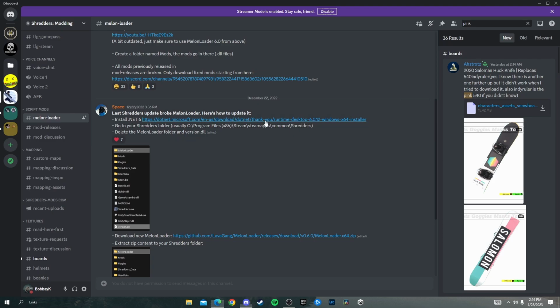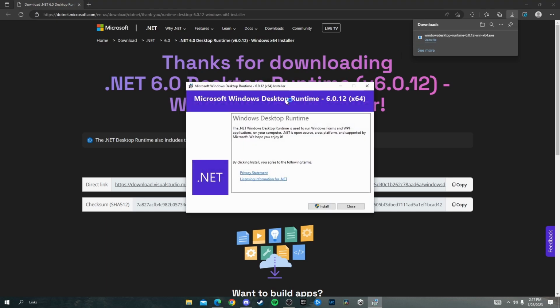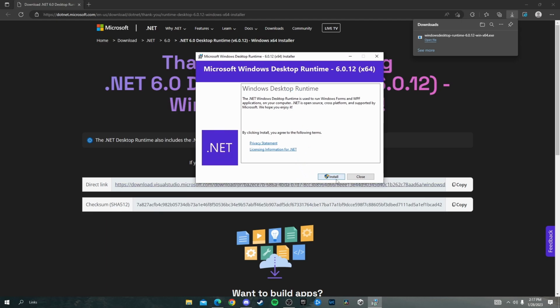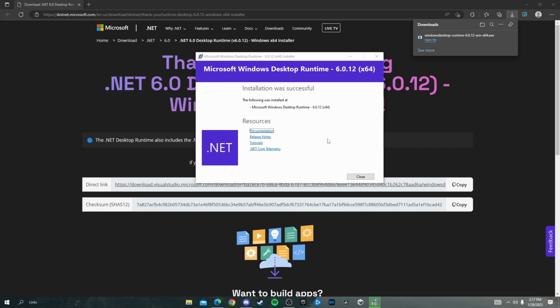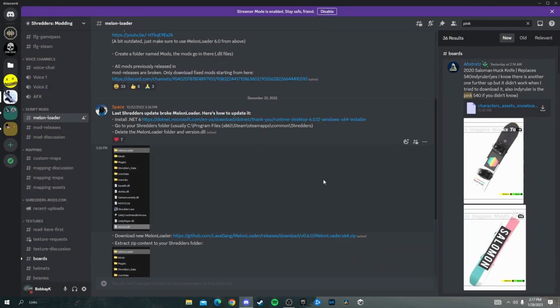So let's do that. Okay, so that has finished downloading. Now we will click Open File. And it will take you to this screen. So Microsoft Windows Desktop Runtime. Just go ahead and hit Install. Okay, and now we have .NET installed. Go ahead and close that out. We can close our internet browser out.